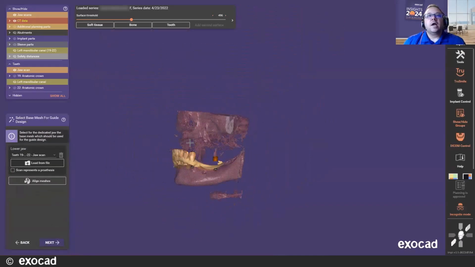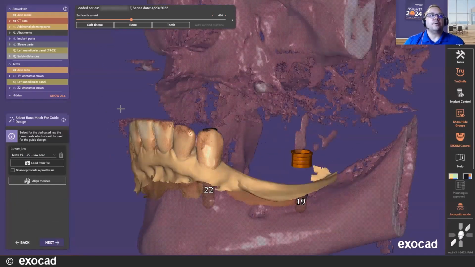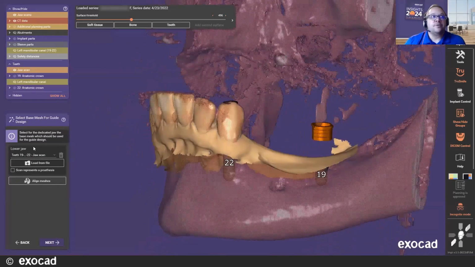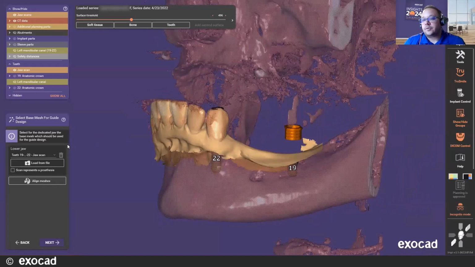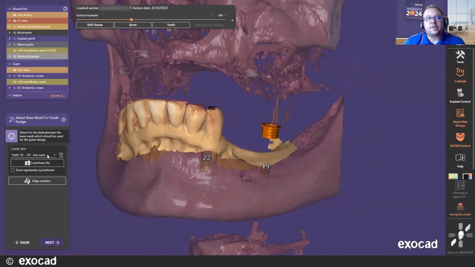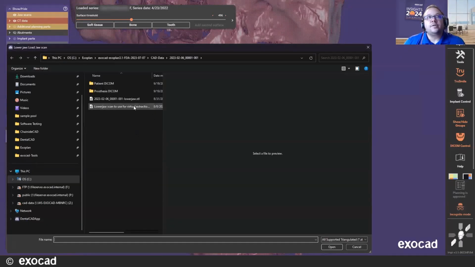Okay, so we discussed virtual extractions earlier. Another pretty cool feature here: you actually can select which mesh to use for your guide design. So you may have a scenario where you'll receive multiple data sets. Maybe you have a DICOM of a prosthetic that the patient wears, and you use that for your planning, but then you receive an optical scan that you want to use to actually make the surgical guide. So you have the ability to load from file a different data set at this point.